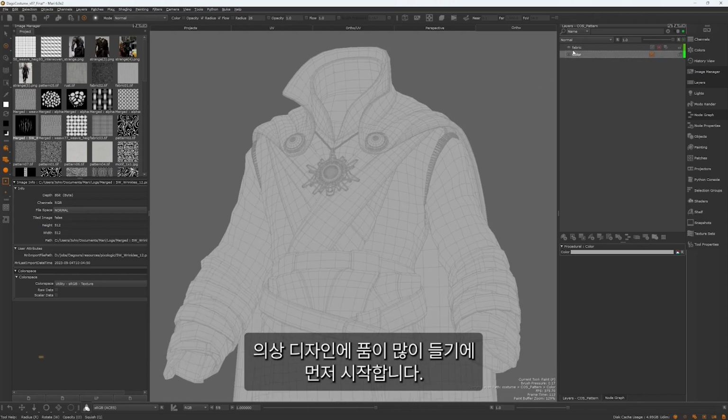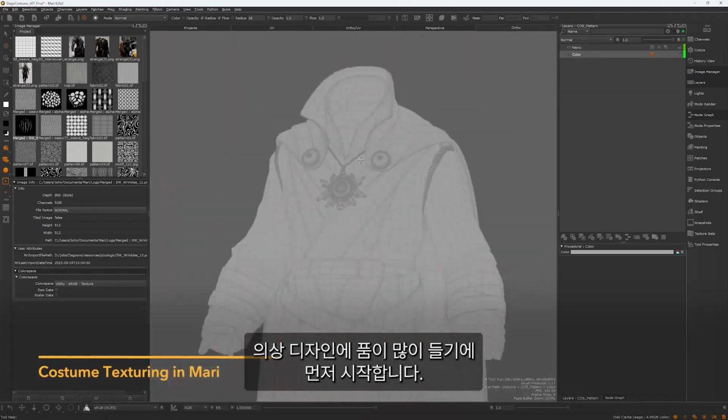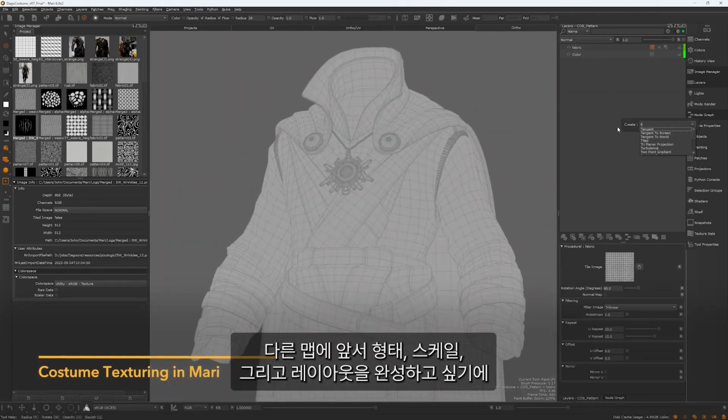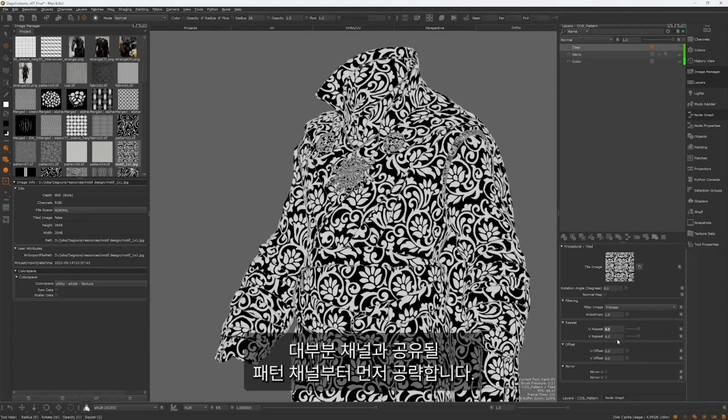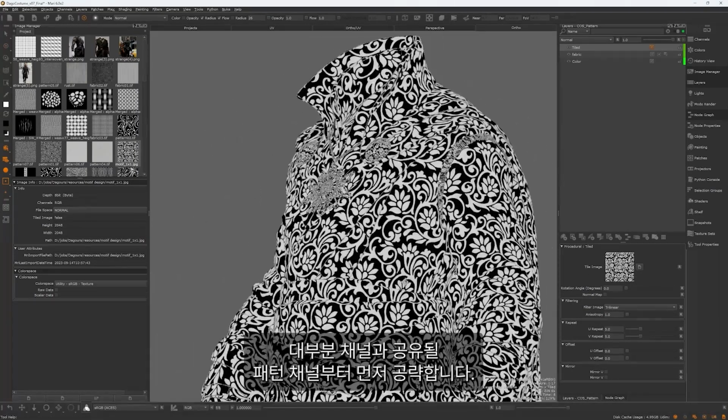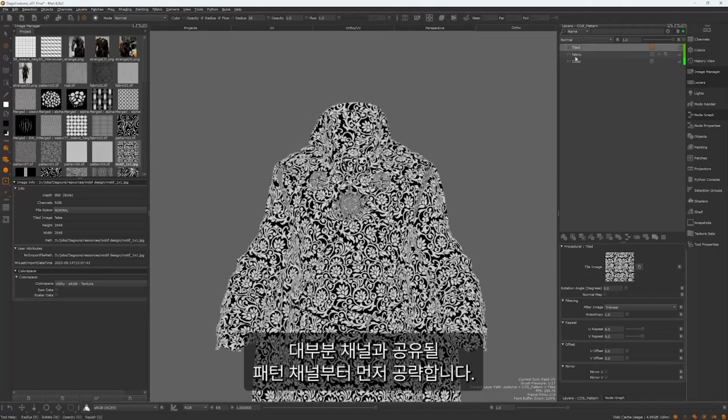I knew the costume design would be a lot of work, so I started with the costume first. I wanted to nail the shapes, scale, and layout before diving into other maps. So the pattern channel was the first channel to attack, since it would be shared with most of the channels.